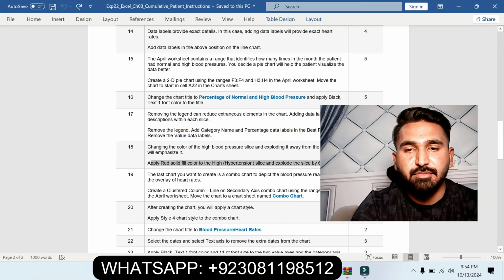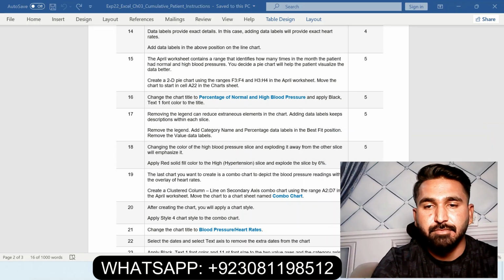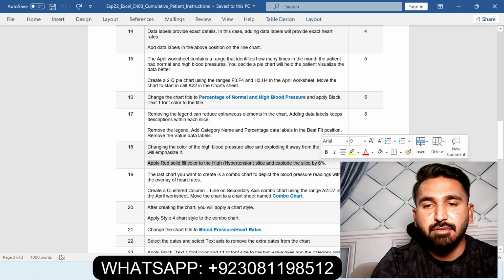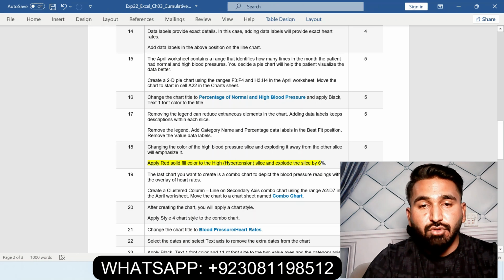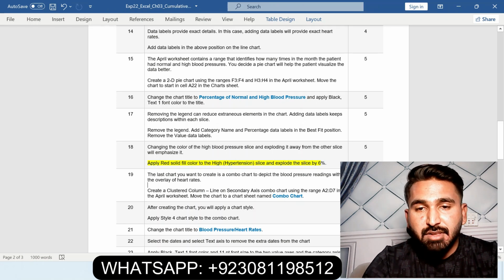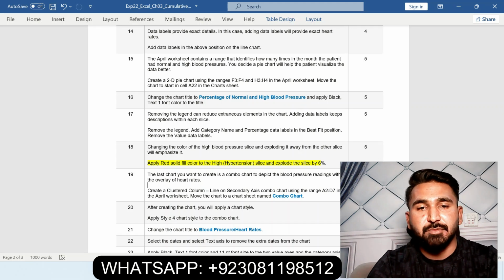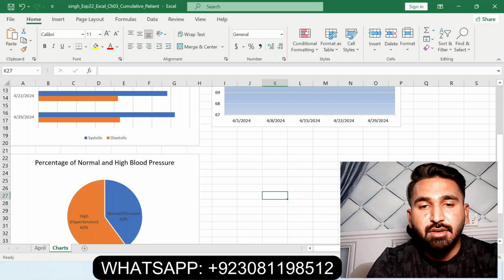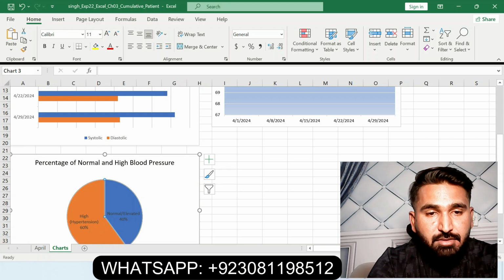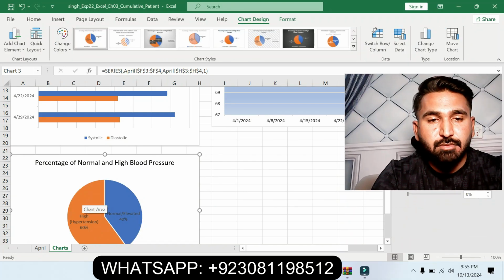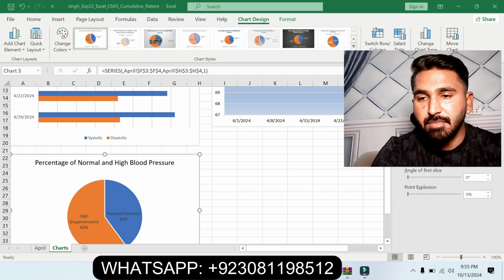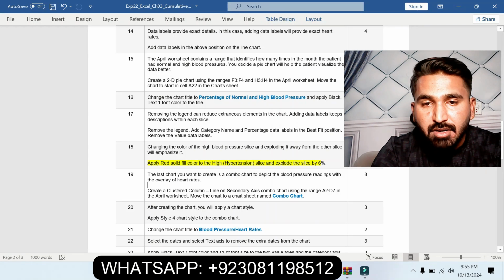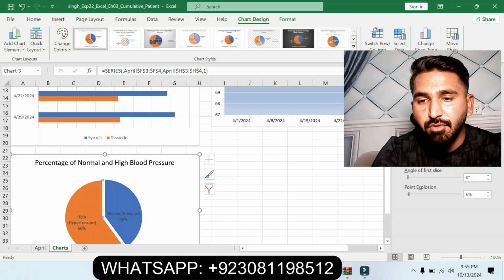Step number 18 is to apply red solid fill color to the high hypothesis slice and explode the slice by 6%. Apply red solid fill color to the high hypothesis slice. Okay, click on the hypothesis slice. Explode the slice by 6%. Okay, it will be exploded.